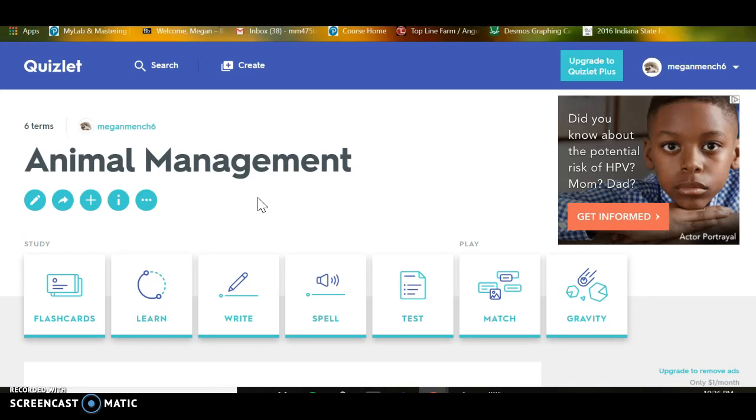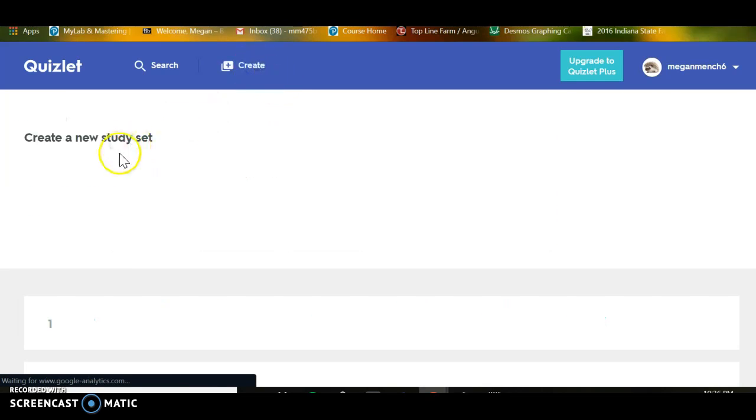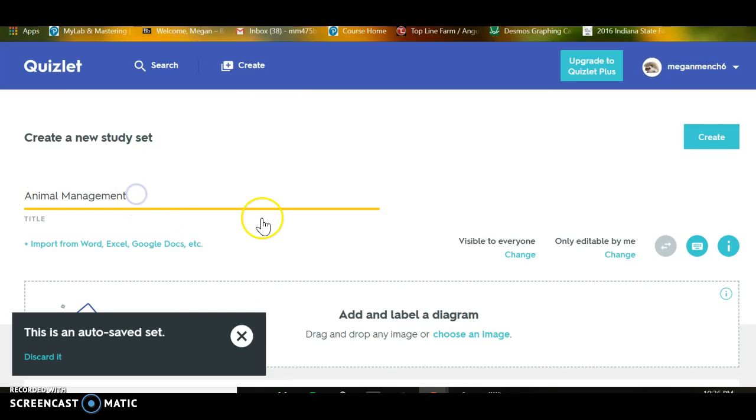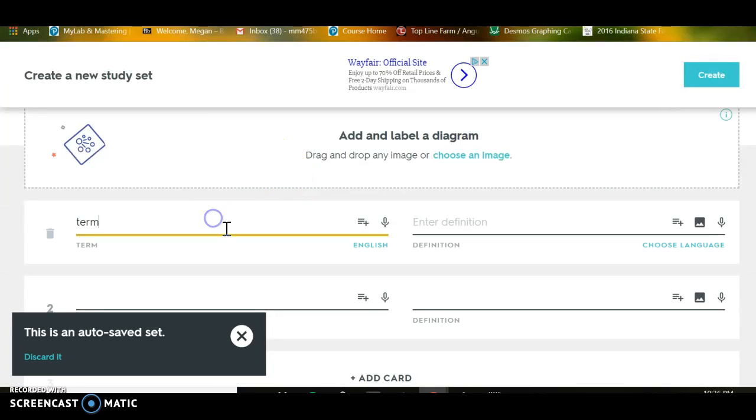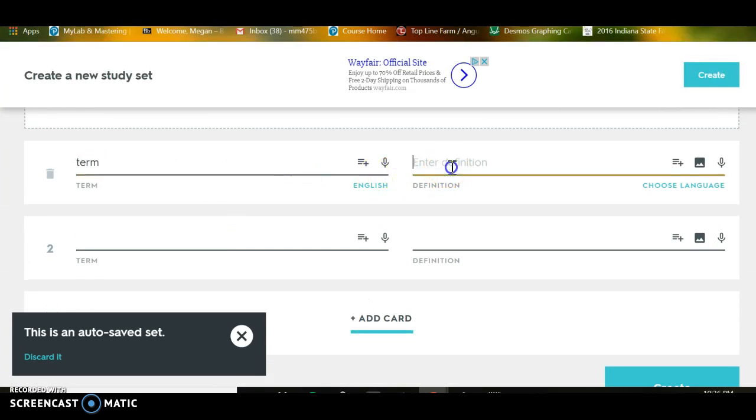So I utilize the Quizlet that I created in high school with a different email account. So I'm going to hit create, and as you study, you're going to put a new name. So I just put animal management just to show you guys. And then you come down here and put different terms, and then you put the definition over here.